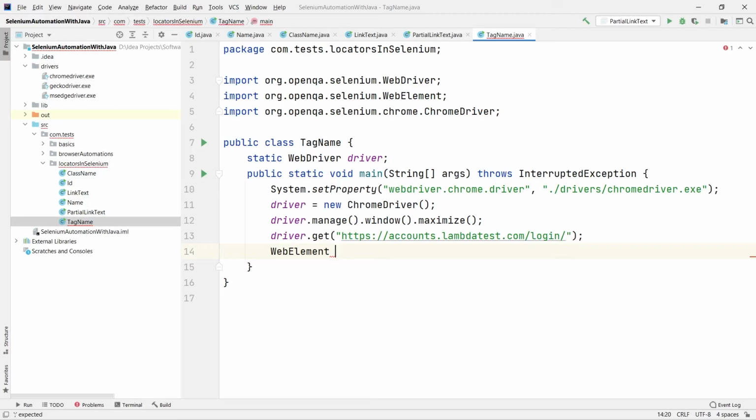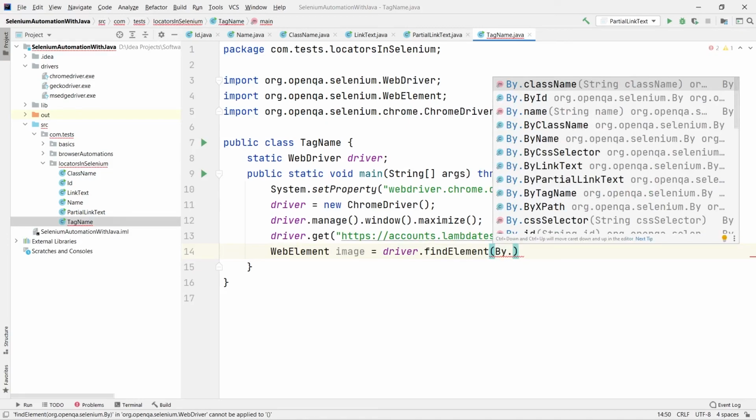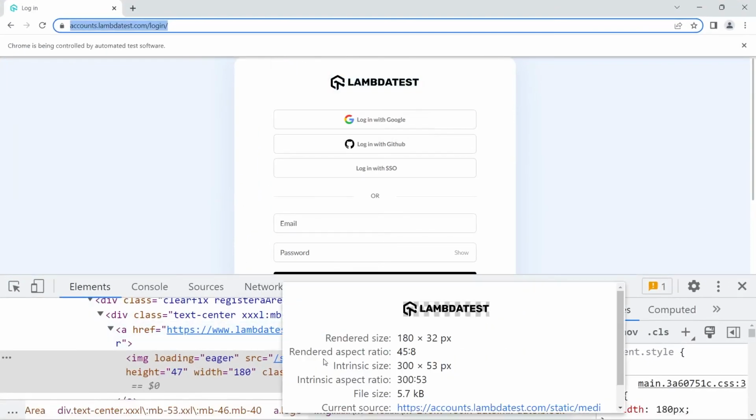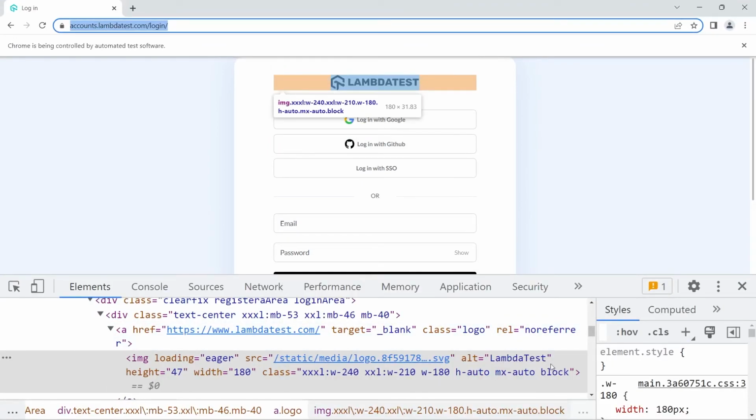Let me give the name image is equal to driver.findElement(By.tagName), and the tag name, as we remember, was img. Here I don't want to interact with it right away. I just want to store the information inside this. If you go back and see, the alternate text for that particular image was lambda test. I want to read that and print that onto my terminal or console.